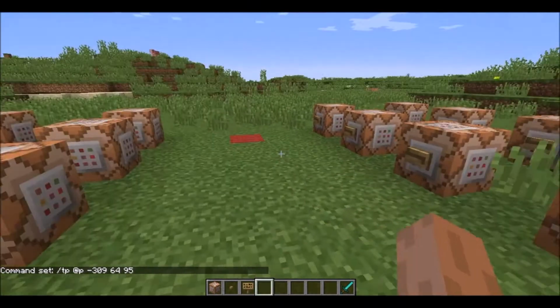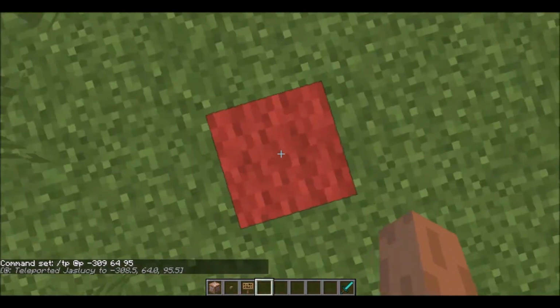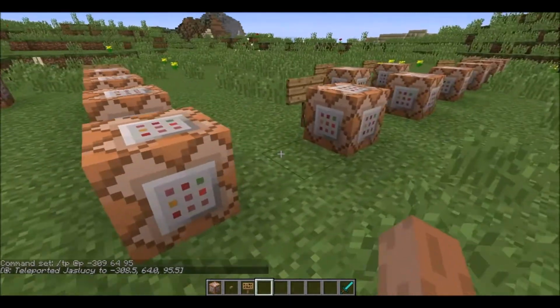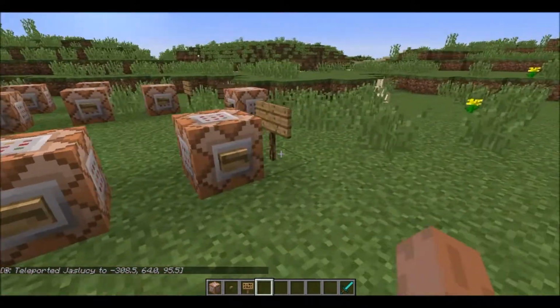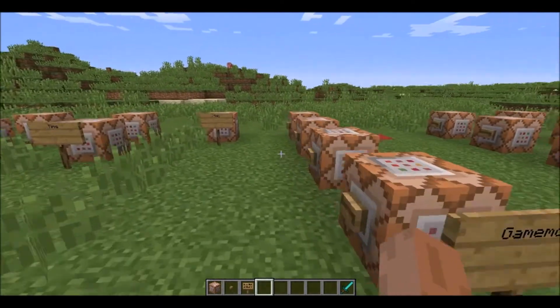So, let's have a look. Those coordinates are for that red block of wool there. I press the button, and instantly I'm teleported to this block of red wool. So, let's move on. Our next command is to change our game mode.